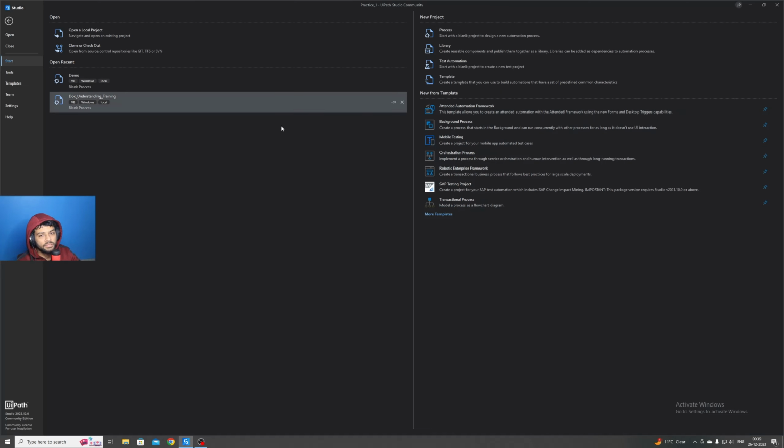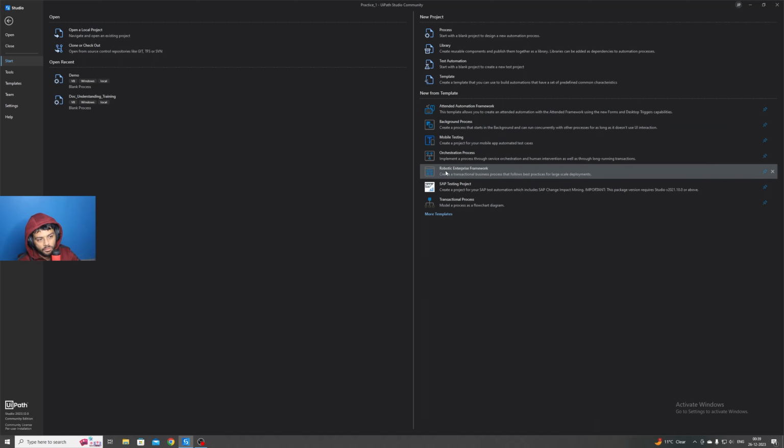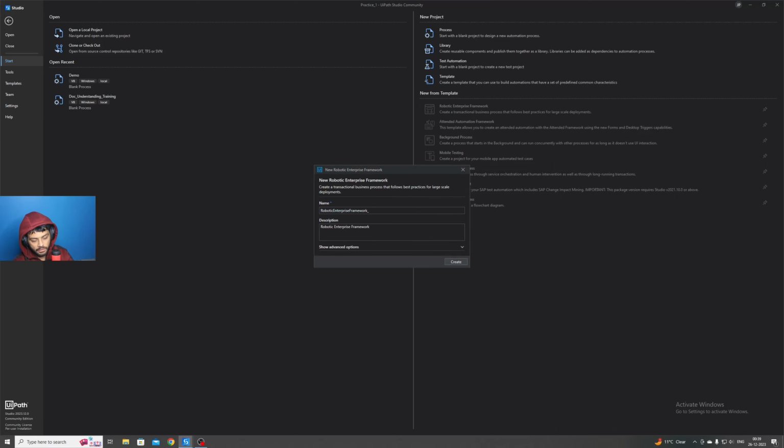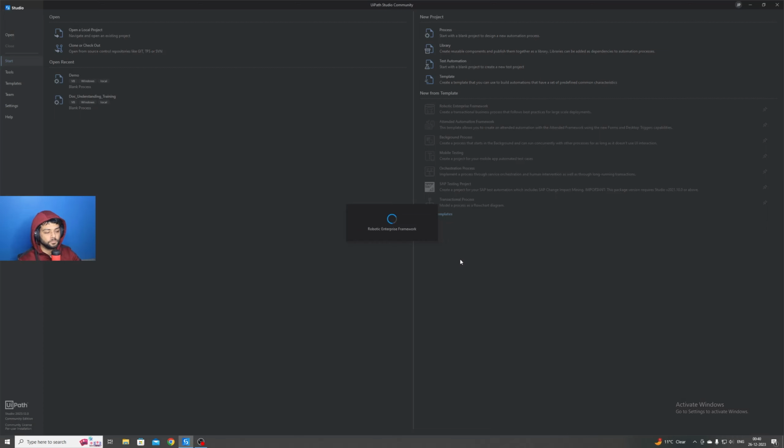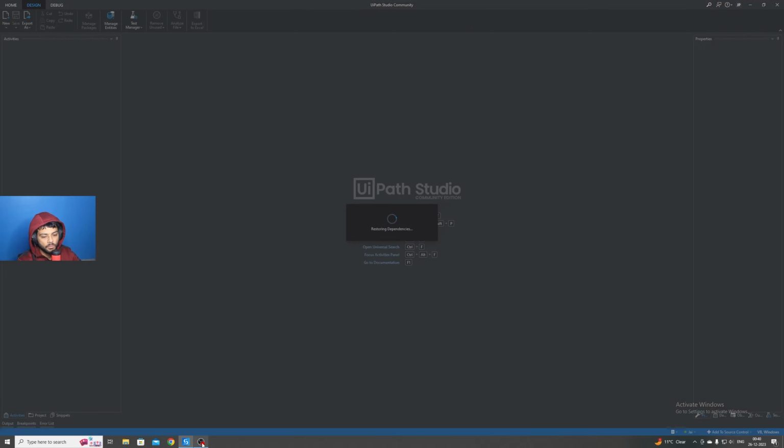So as you know, we'll be opening this application, and you guys can select REFramework over here. It's called Robotic Enterprise Framework, and it's written over here: create a transactional business process that follows the best practices for large scale deployments. Okay, let's go into it, and we can give it a name. We can say demo. Okay, create. Now it's using this.